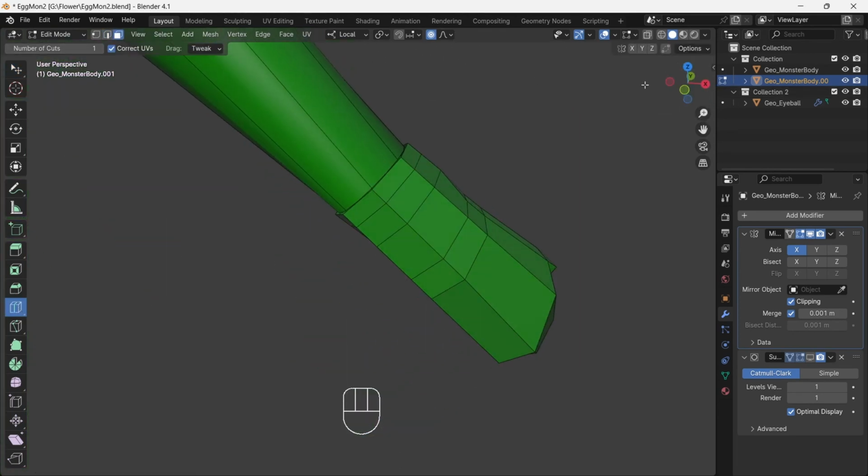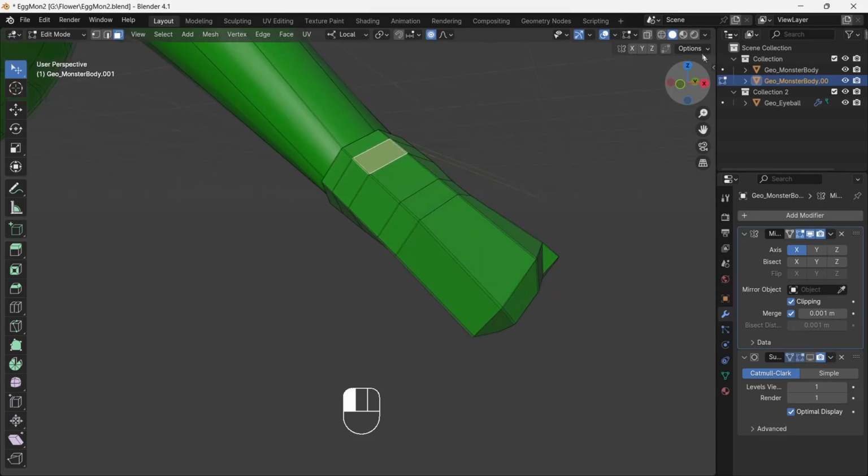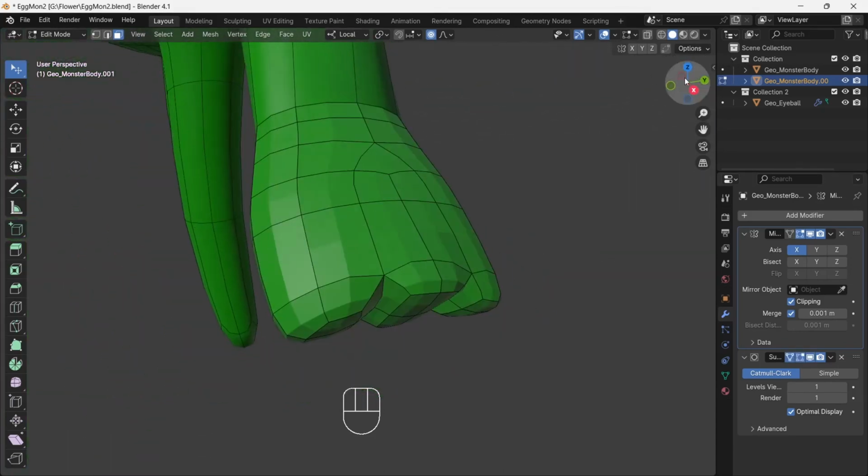Now we are going to model the thumb. Same process, but this time the selection will be different. Watch it, you will get the idea.